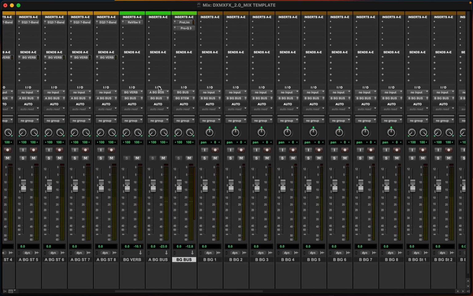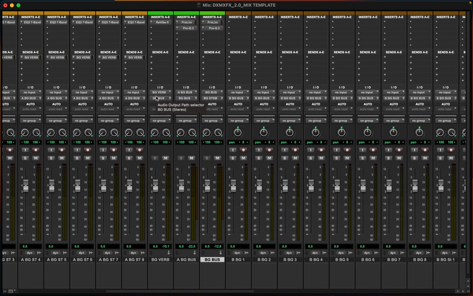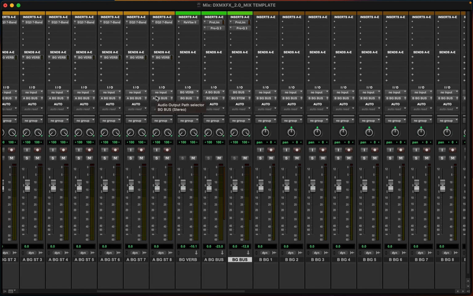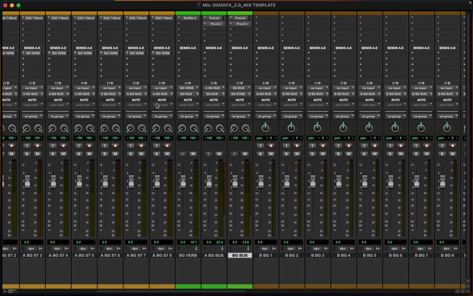I'm sorry about that. On my BG bus, I'm going to go ahead and do the same thing. I'm just going to put an EQ there. I guess you could limit there too if you want. Yeah, I probably will do that. I'll put a limiter there as well, just in case. You could put it in bypass or whatever. Okay, so we have some plugins there. Again, experiment, do what you like, whatever works for you.